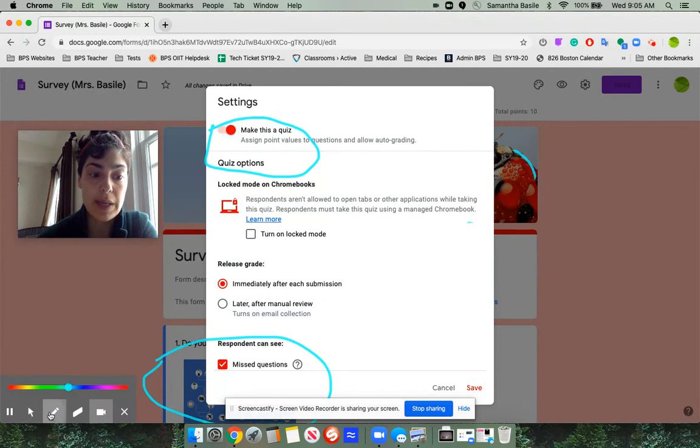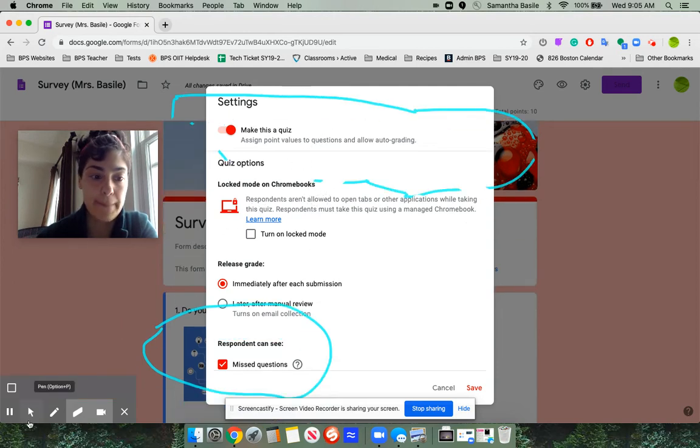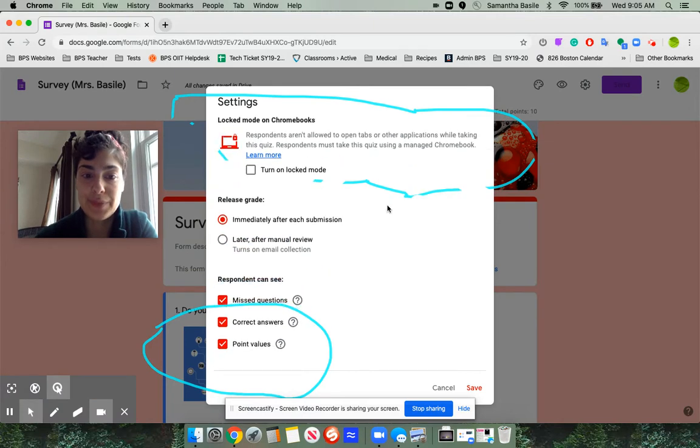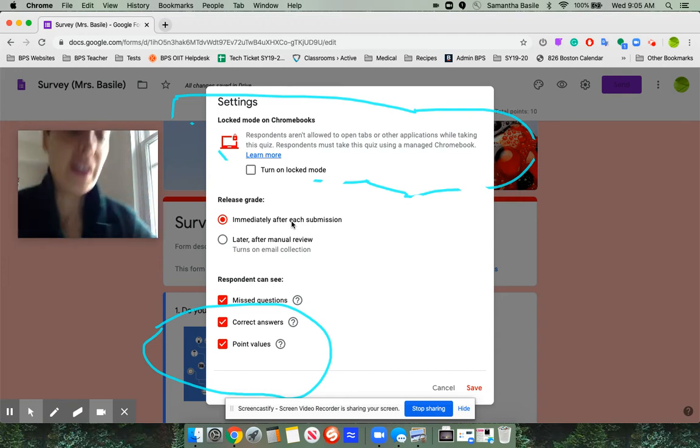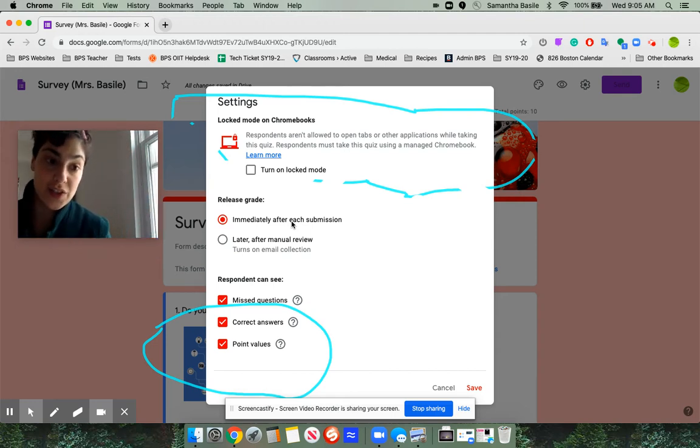Lock mode means that it completely closes your computer so that you can't go onto any other website. I'm not going to do that for you, and I don't think you should do that for your respondents. Okay? Now, you can release the grade immediately after the person submits. So once the person submits their answers to the questions, they can instantly see their grade.